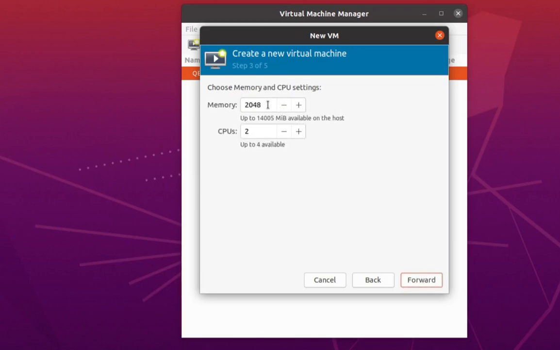So here you're going to set how much RAM you can give to this machine. Now I have 16 gigs on the base machine, so I'm going to give this one 4096, which is 4 gigs of RAM, and 2 CPUs is fine. So I'm going to move forward.